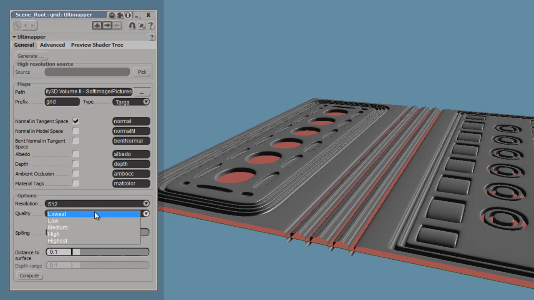And then the quality is really important. Lowest quality is going to give you very poor quality, but it's going to render out really fast. Highest quality is going to give you the highest quality, but render slower. So I'm going to go with something like maybe high, which will look pretty good.